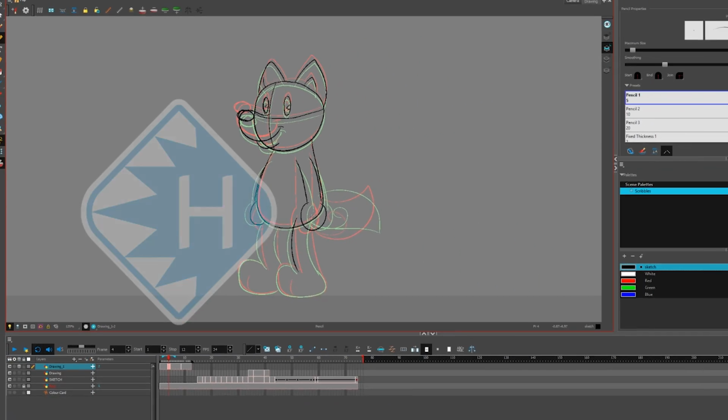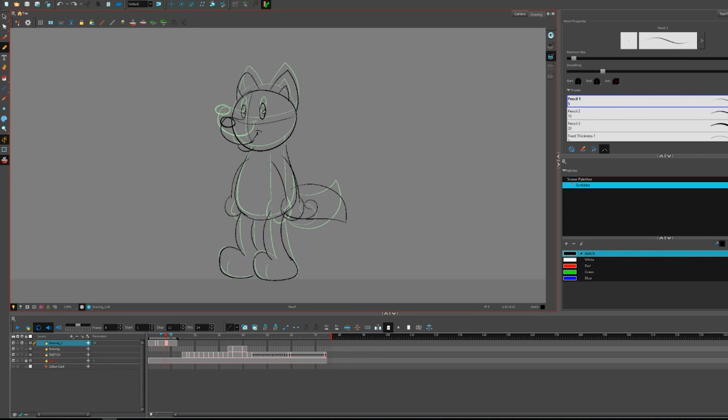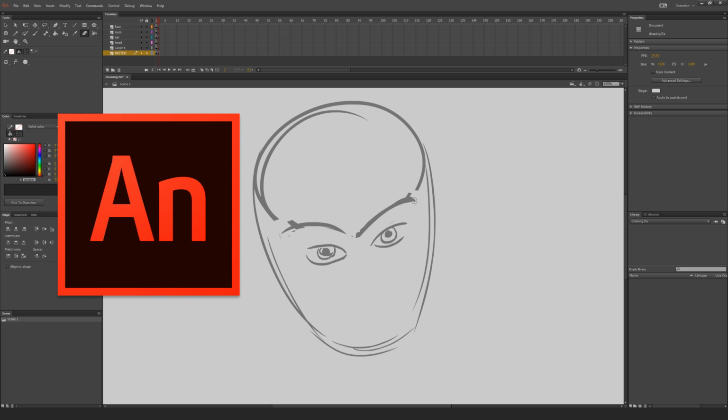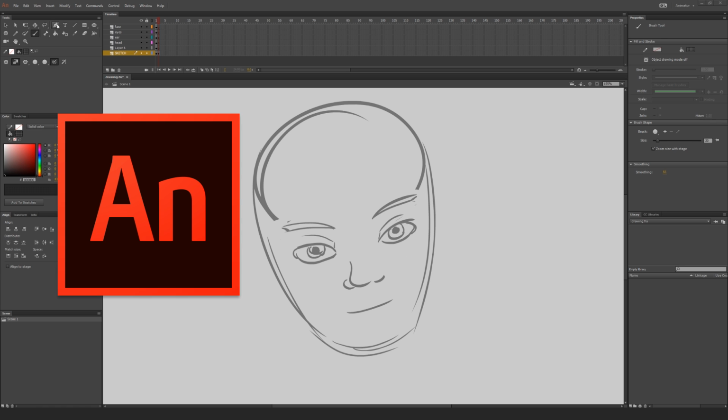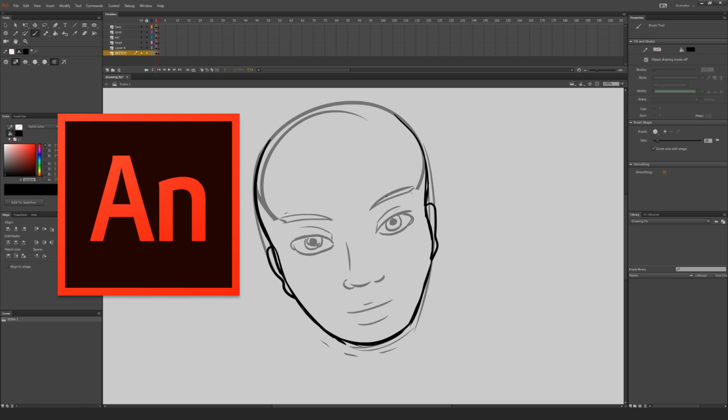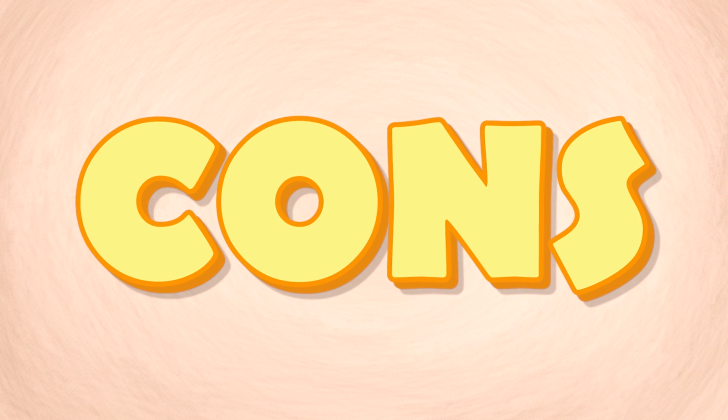Many animators insist that you should switch to Toon Boom no matter what. However, there are things Adobe does better than Toon Boom, just like there are things that Toon Boom does better than Adobe. Pros and cons. So I'm going to start with the cons of using Toon Boom.